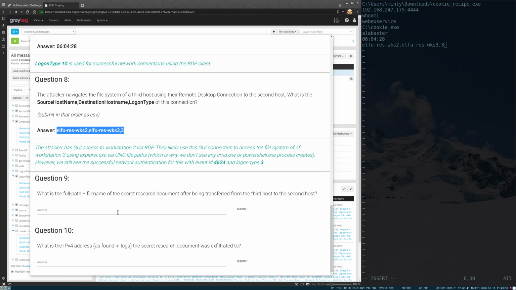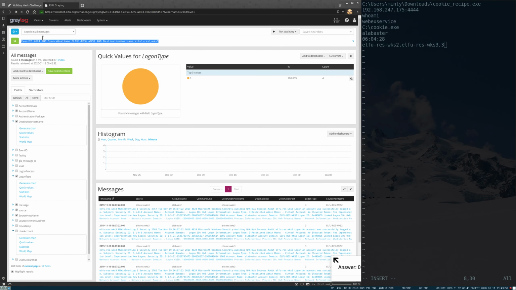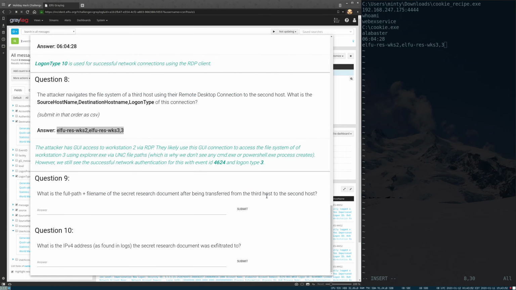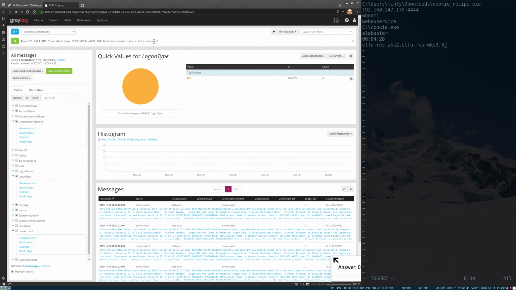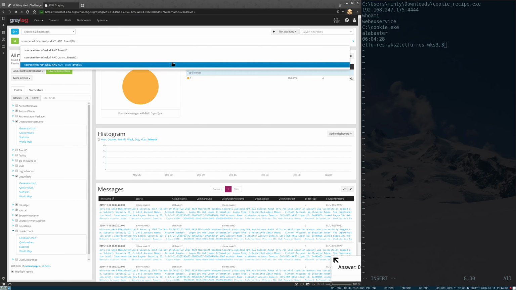What is the full path and file name of the secret research document after being transferred from the third host to the second host? Okay, so we know it's being transferred from one host to the other, so we can expect a file write to happen. So let's add that back in. And we know it's going to the second host, so workstation 2. So we have 2 points to go off of. So let's go source. Let me clean this up. So we're going to say source workstation 2, and event ID is 2.